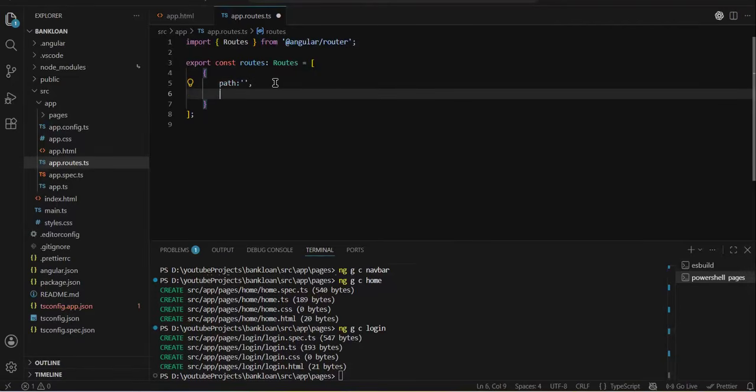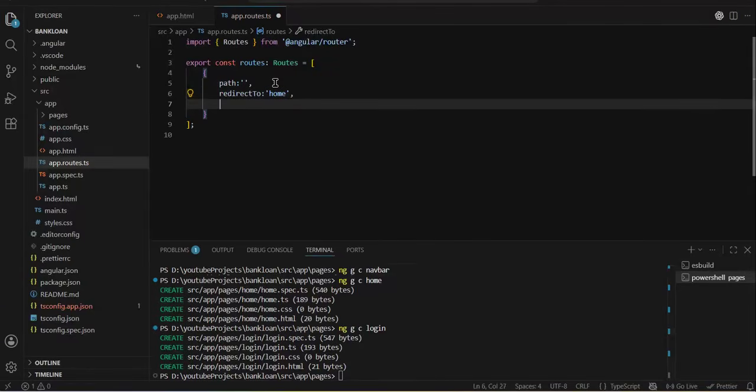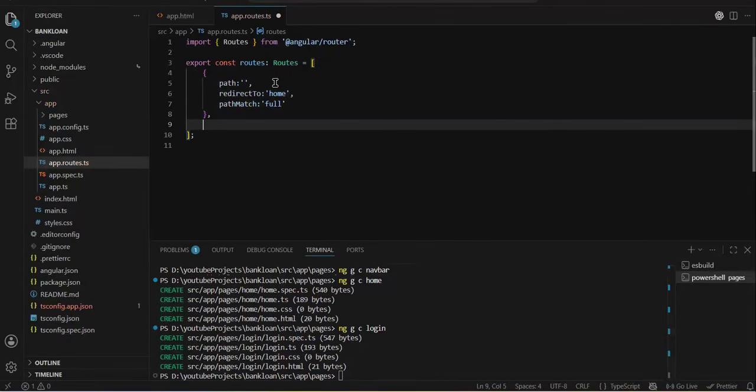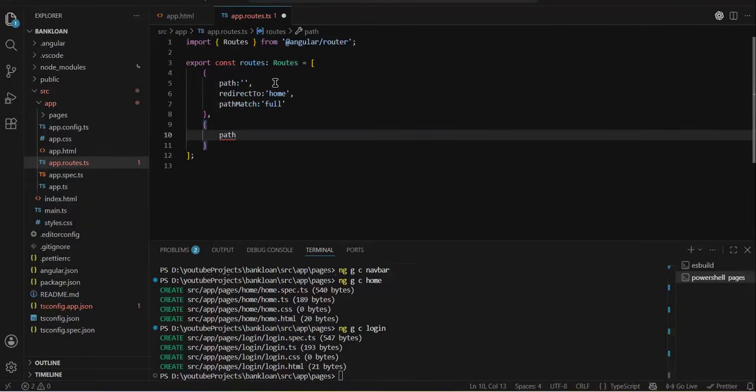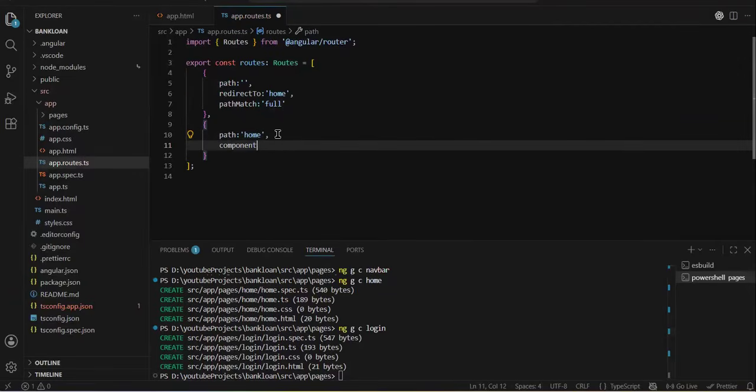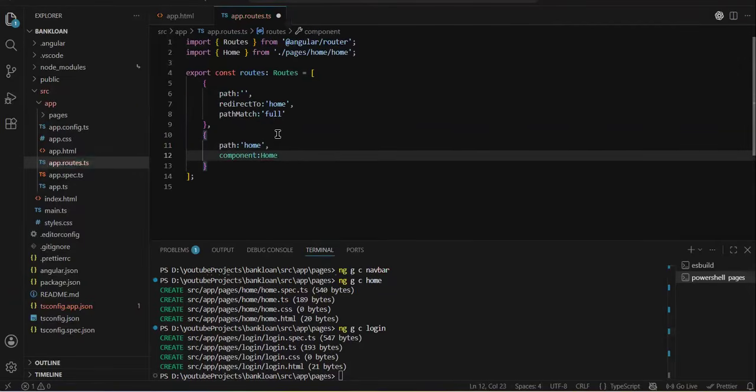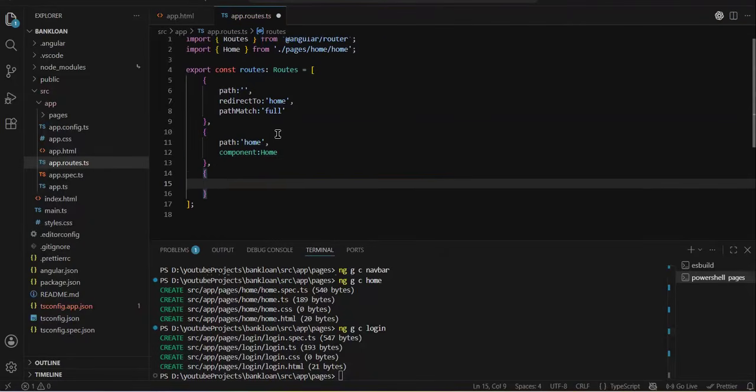Yeah, now redirect to home. Home will be your landing page. pathMatch: full. This is your default route, comma. Then the actual home component. So if the route is empty, it will redirect to home. Now here, the component: the home component you want to render. Okay. Then path, login.